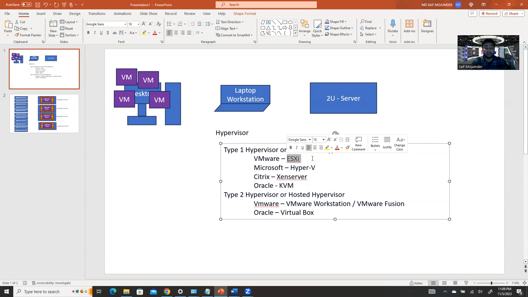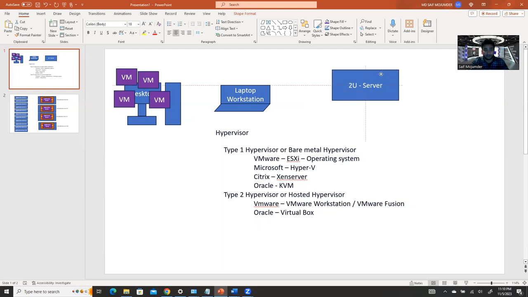But bare metal means there's no operating system on the physical machine; directly, when you install ESXi, ESXi is an operating system. It's a VMware operating system. So when you install the VMware operating system directly on the physical server, for example here you install VMware ESXi, directly on the physical layer, then VMware ESXi is the operating system software. That means you have a virtual system.